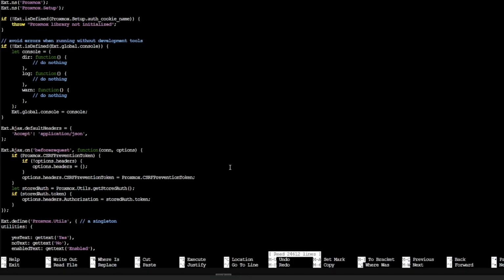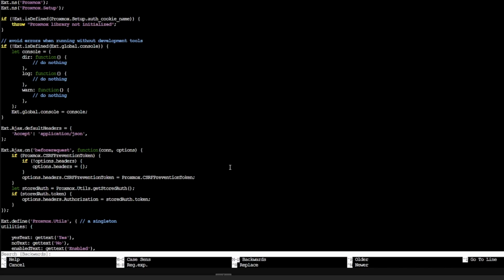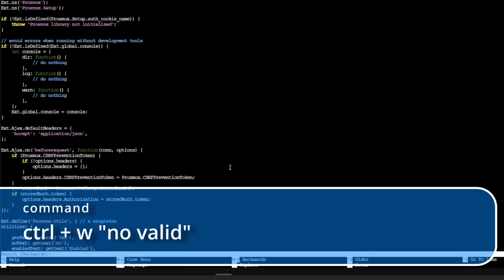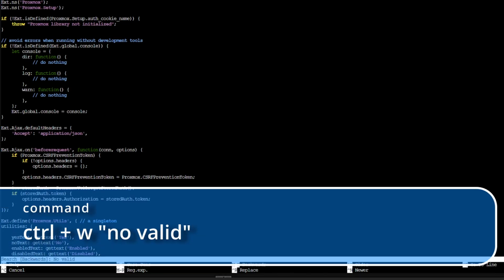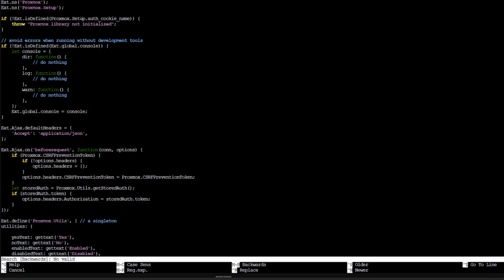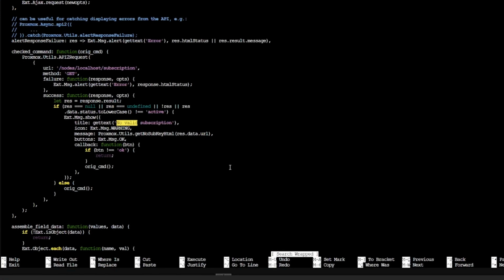For this demo, I'll be using Nano, but of course you can use Vim as well. In Nano, I'm going to search for no valid. I'll do that by pressing Ctrl W, typing in no valid, and hitting enter. You'll land near the part of the file that triggers a subscription message.